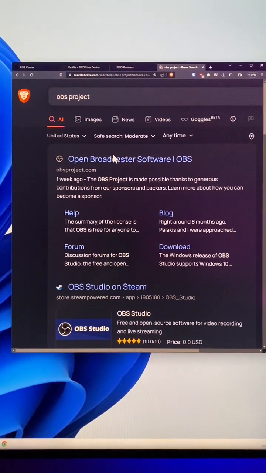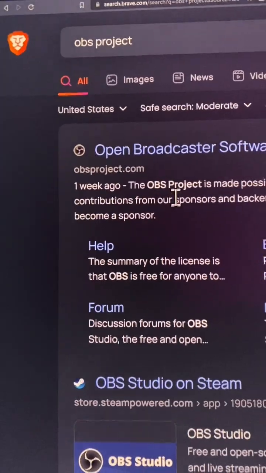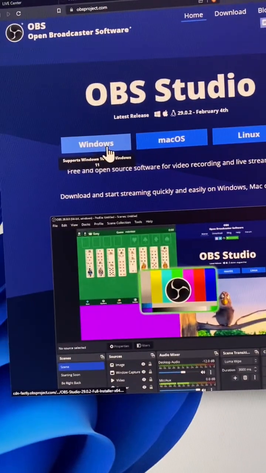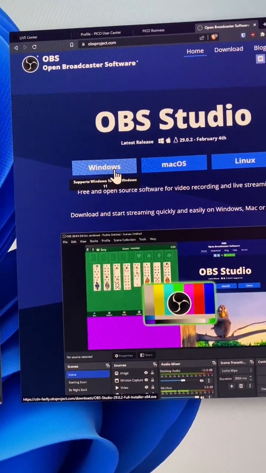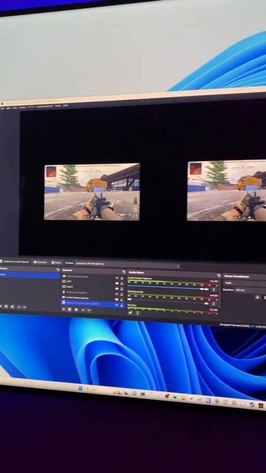All right, OBS is Open Broadcaster Software, and you go to obsproject.com to get it. It's open source, it's great stuff. Okay, so for this one, I clicked on Windows, downloaded it. This is a Windows device, you can use Mac OS, Linux, whatever. You download it, you launch it, it looks like this.